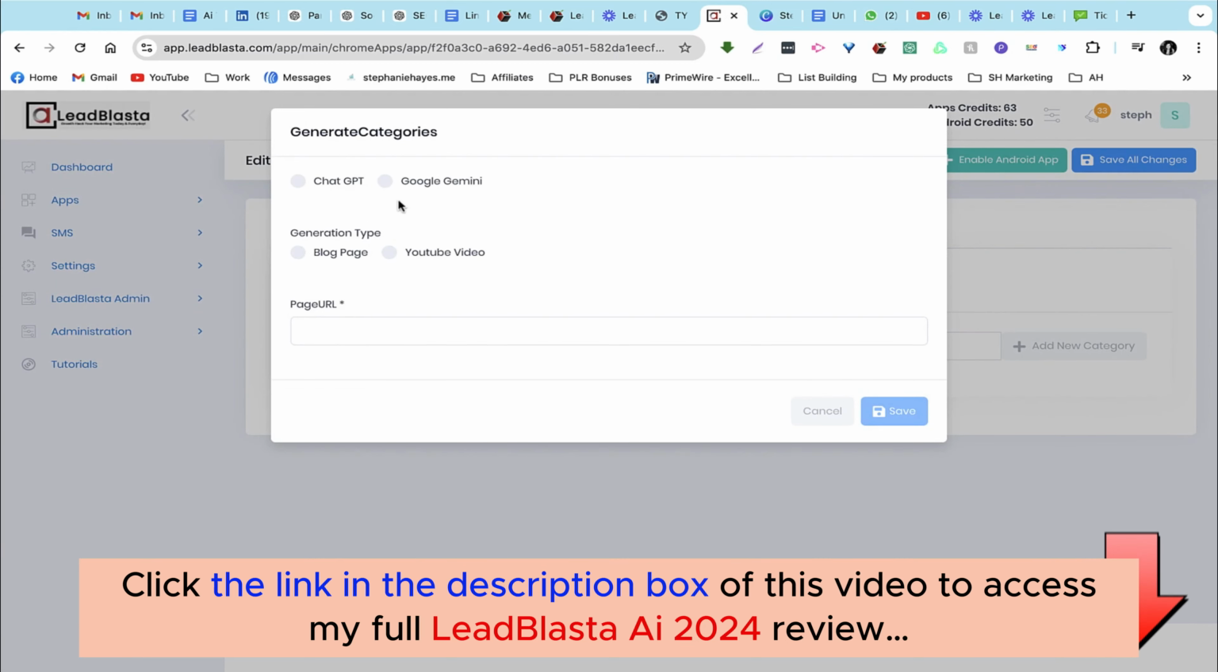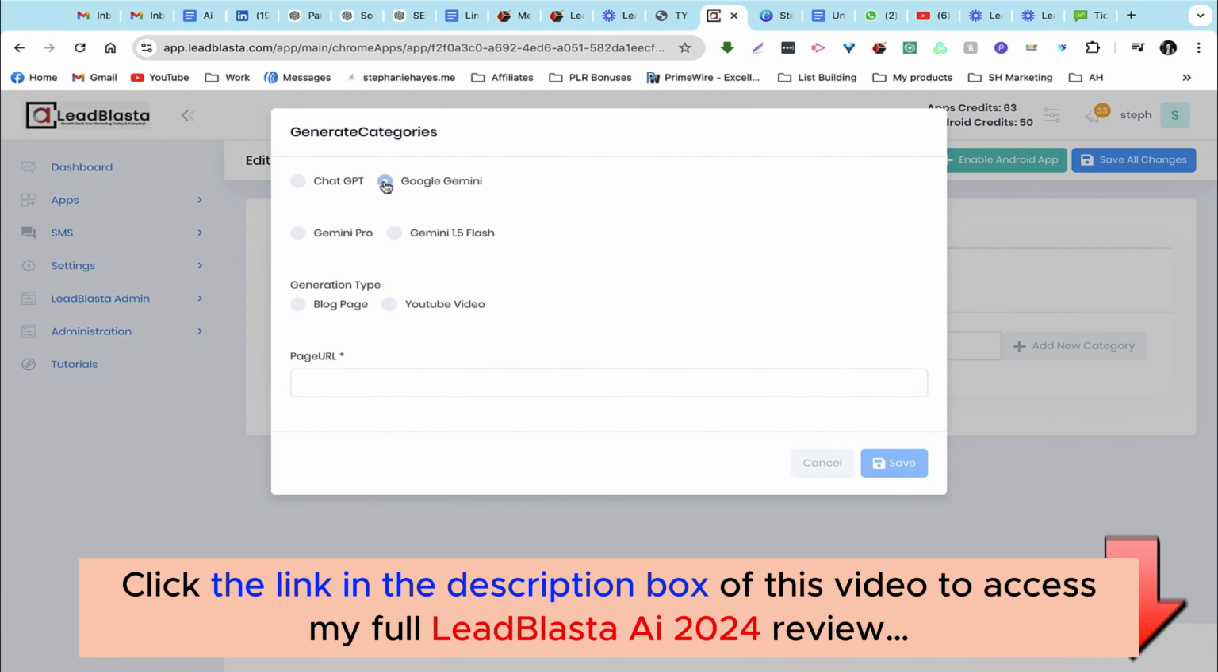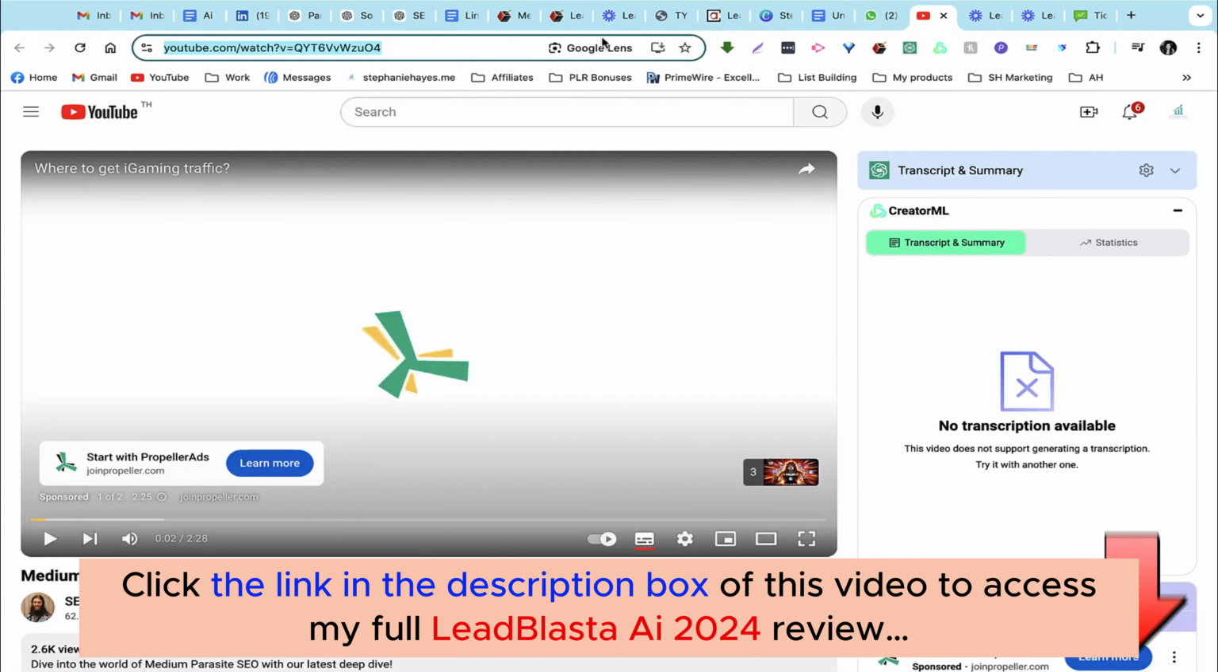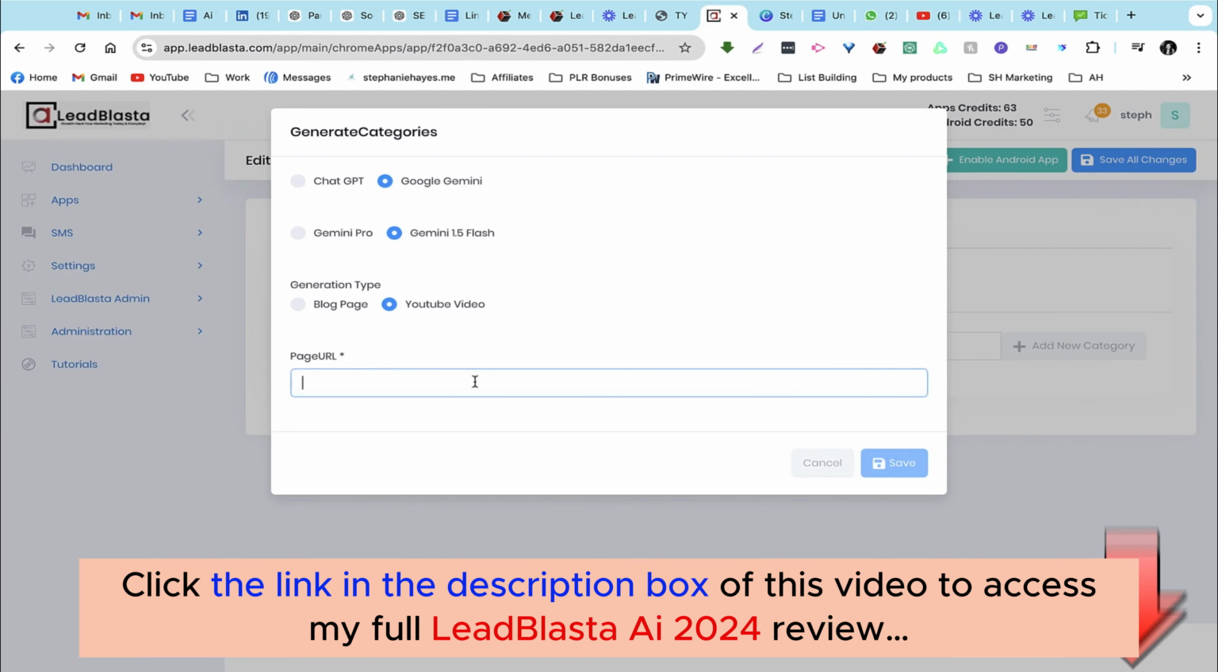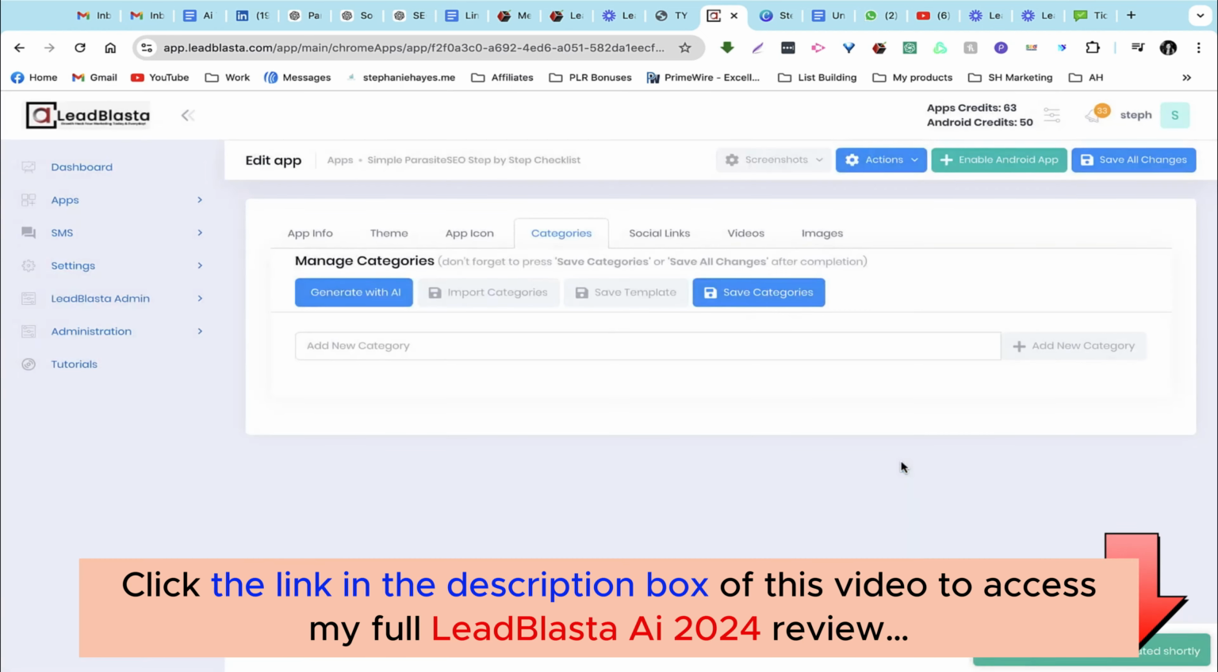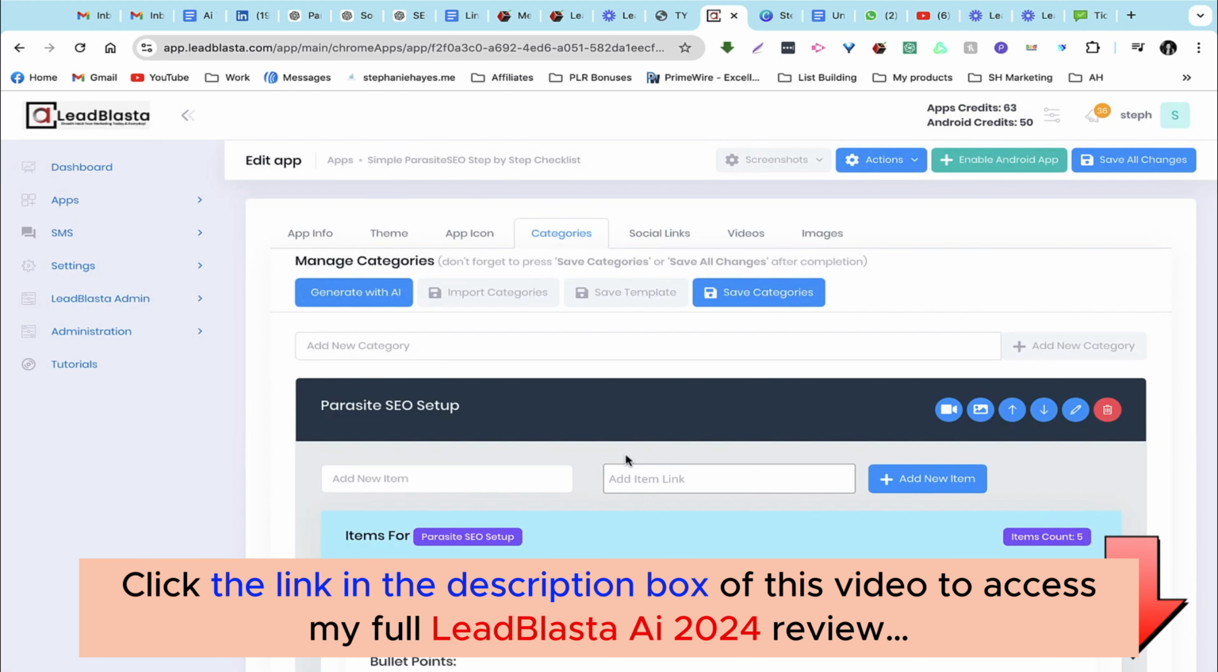And here you can choose your preferred AI. I'm going to choose Gemini 1.5 Flash, and you can generate a checklist from a blog page or a YouTube video. So for this demo, I'm going to use a YouTube video. So I'm just going to grab my YouTube video link and paste it in here. And our checklist is ready. That literally took under 5 seconds to create.